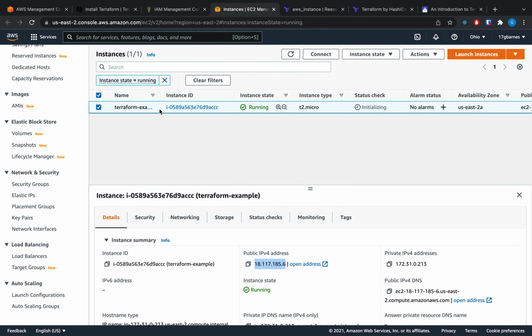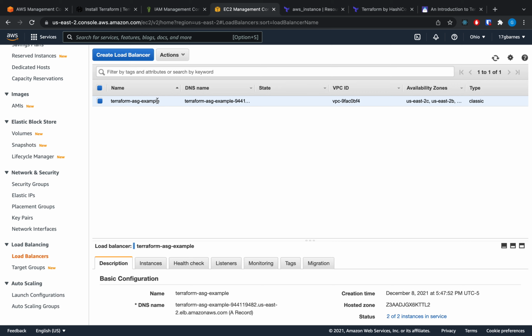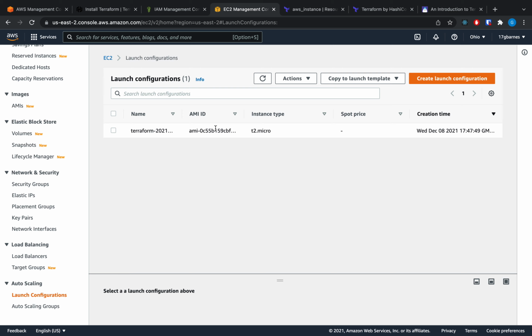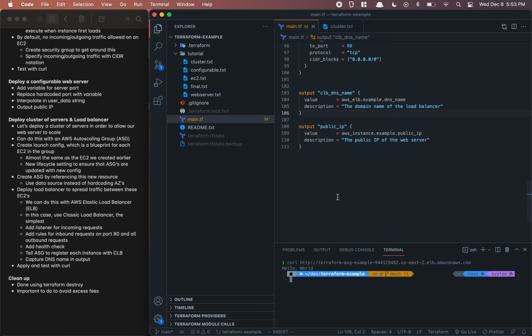And of course, if we come to our console here, this is under the EC2 console. We go down to load balancers and see that we have one deployed, right? Terraform ASG example. Go down to auto scaling. We deployed a launch configuration and also an auto scaling group, and we got all of these to reference each other within this code. So at this point, I think you have a pretty high level overview of what Terraform is, how you could use it, maybe deploy a simple web server, just stuff like that.